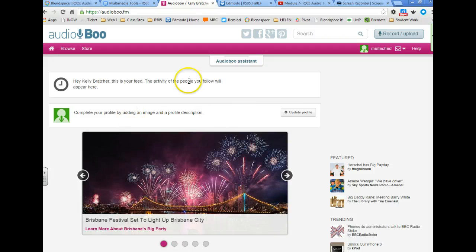Alright, Audio Boo is our next audio tool. This is a tool where you can either upload an image and add audio to it, or you can do your own just plain audio recordings and it will host them for you. You can sign up just using your Twitter account so you don't have to remember another username and password.